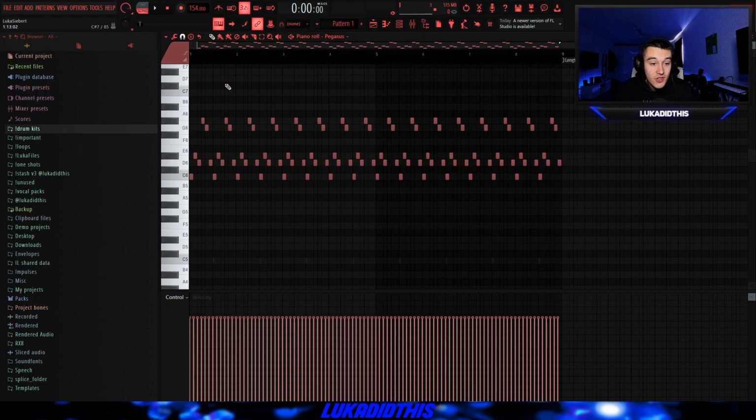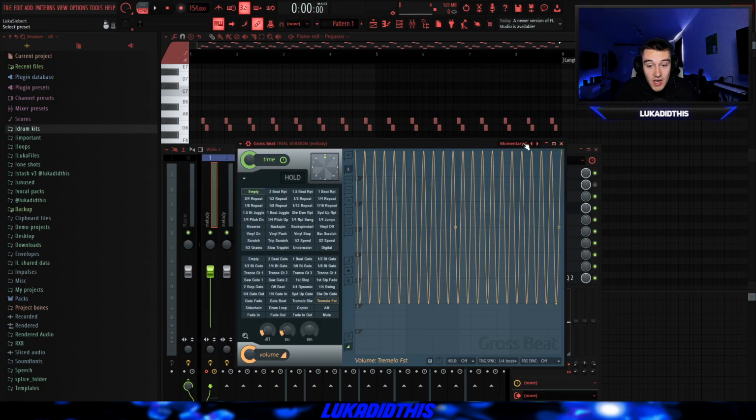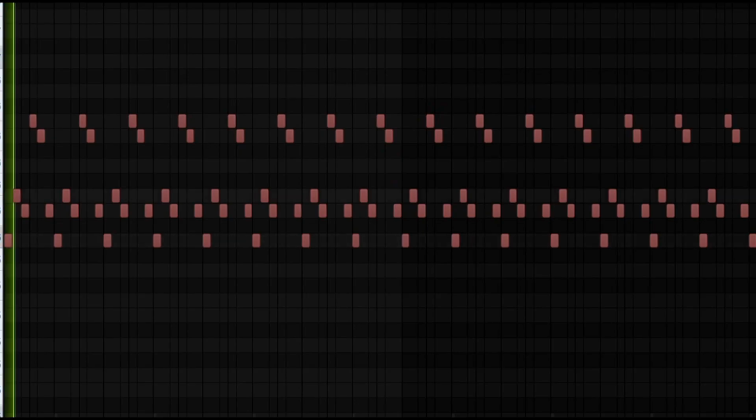So basically what I just did was lay down a pretty simple and repetitive pattern, and I just copied it over till the end. And I put the BPM on 154. Then I added those two effects, the Finisher Micro with the Infinity preset and this Growth Beat with the Momentary preset, or like the Momentary bank I would say. And then I chose the Tremolo Fast preset and I just put a simple low cut on there. And now it sounds like this.